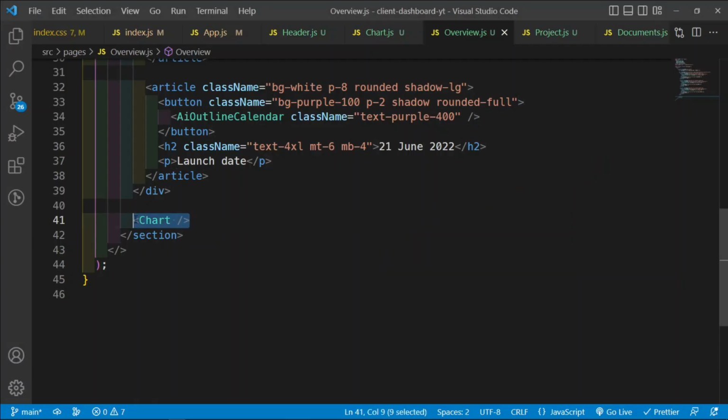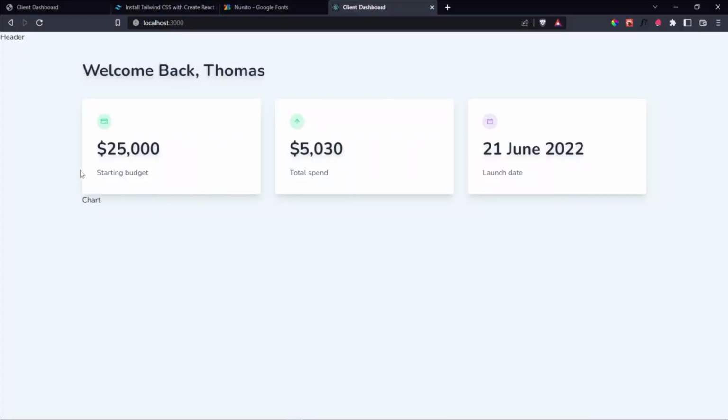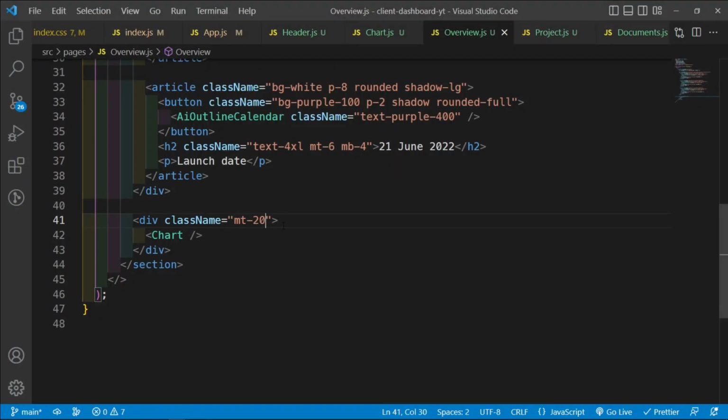Let me render the chart inside a div, so that now I can go inside this div and add a class name of margin top of 20 to push it away from this part here, so that now it pushes downwards. And then now let's go ahead and render our chart. So for our chart, we are going to have the following.